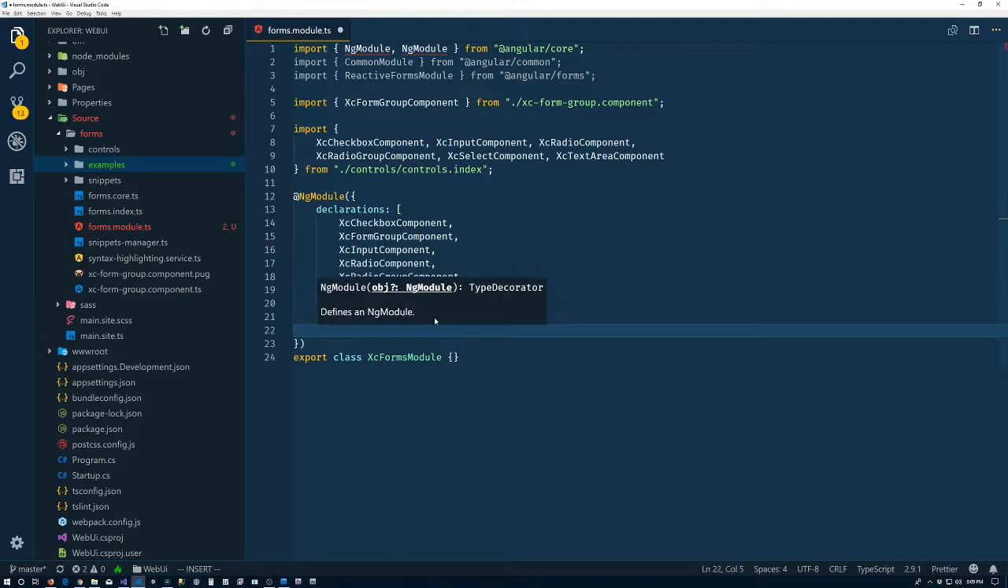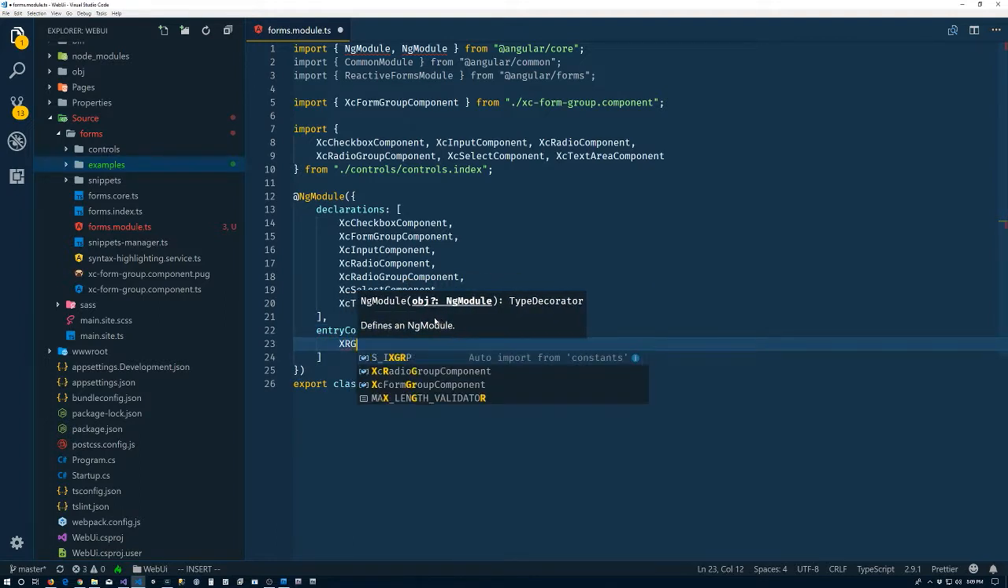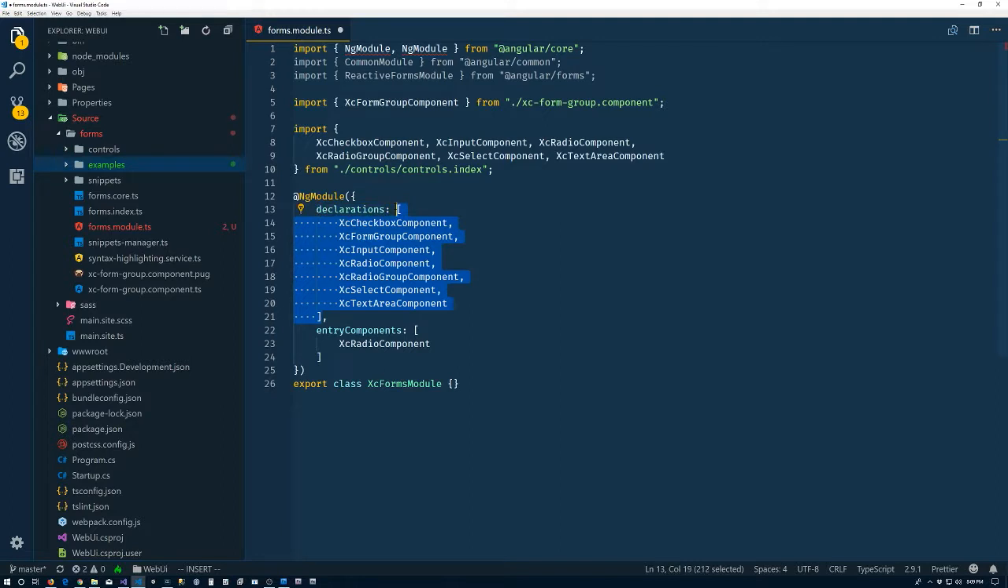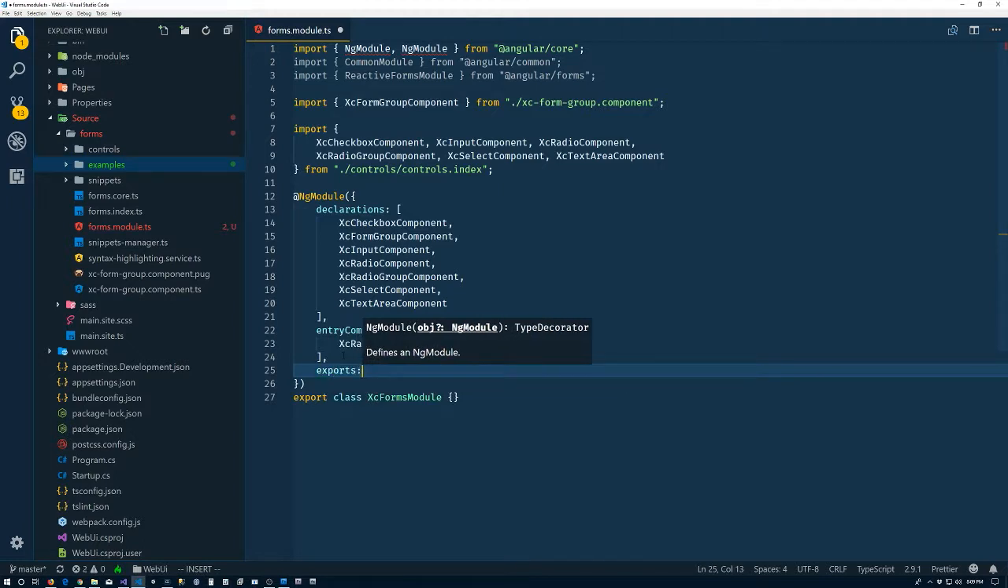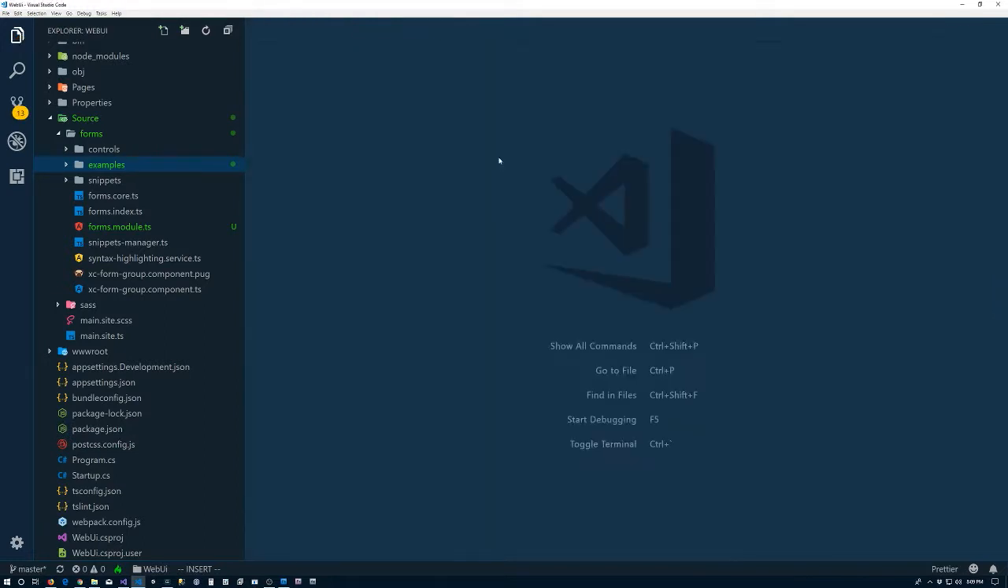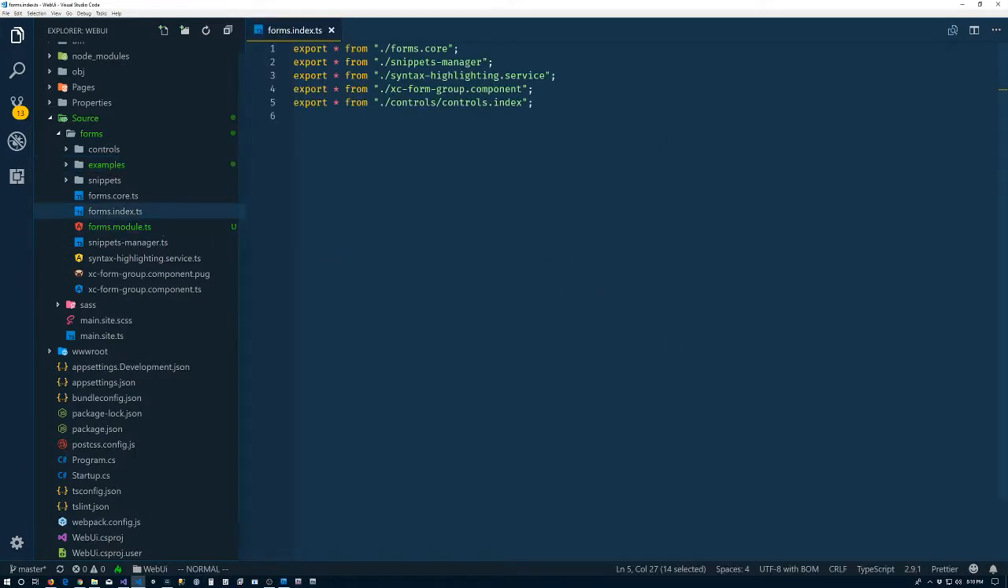Like I was just mentioning previously, we need the entry components. We want that to be XC radio component. And then we'll just export everything. Exports, there we go. We'll go ahead and save that. Why do we have two up here? Now let's try saving that. Great. So we'll close that and we'll go into our form examples index.ts.